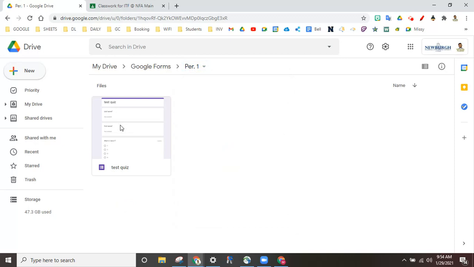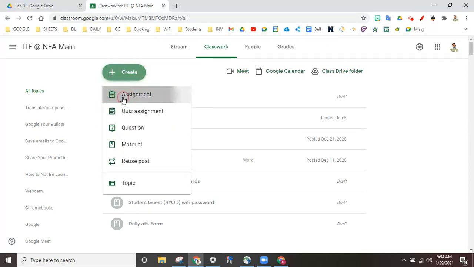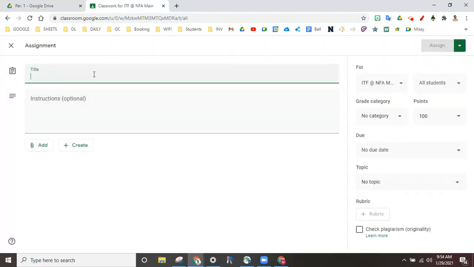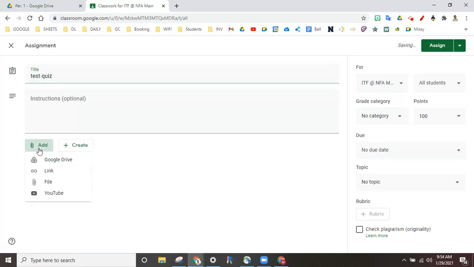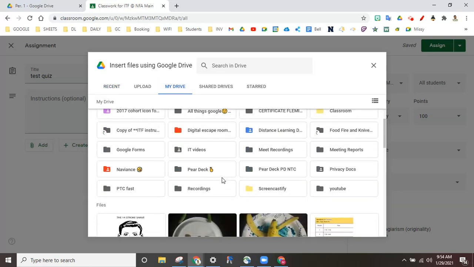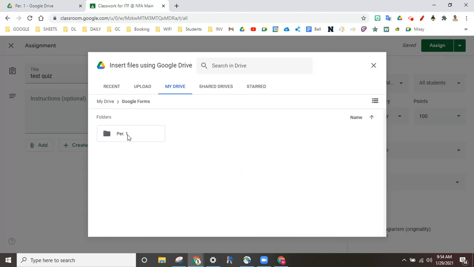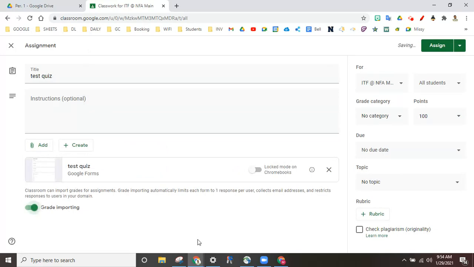So now it's time to actually upload the quiz to Google Classroom. Here we go. You go to Google Classroom. You create an assignment, right? You title it whatever you want, in this case, test quiz. Now you're going to add from Google Drive. And this is why we made it in a certain folder, so we know exactly where to go get it. My Drive, what folder is it in? It's in my Google Forms folder right here. What period? Period 1. There she is. So you just simply left click on that twice and there it goes.